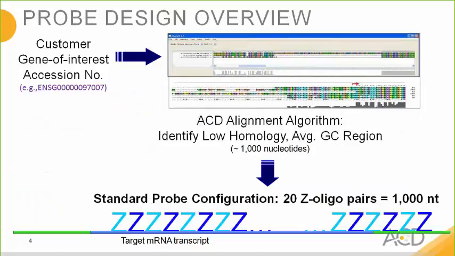Here is a brief overview of the probe design. With a customer gene of interest, you can provide the accession number for your gene or the target sequence to our probe bioinformatics team. And using the ACD alignment algorithm, they can identify low homology and make the standard probe configuration, which consists of 20 Z oligo pairs equaling about 1,000 nucleotides.